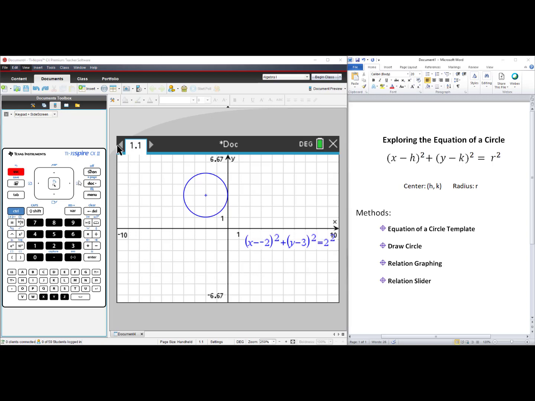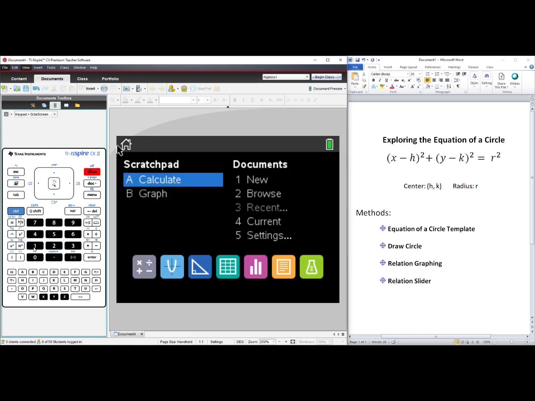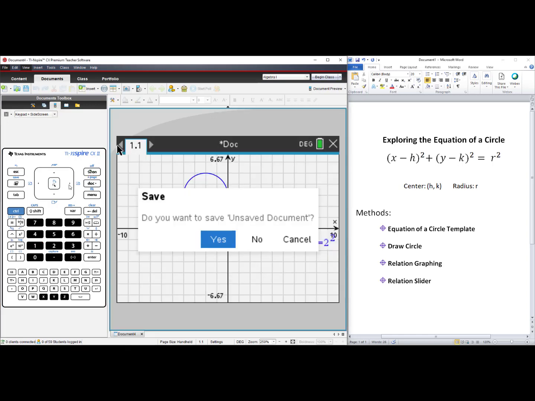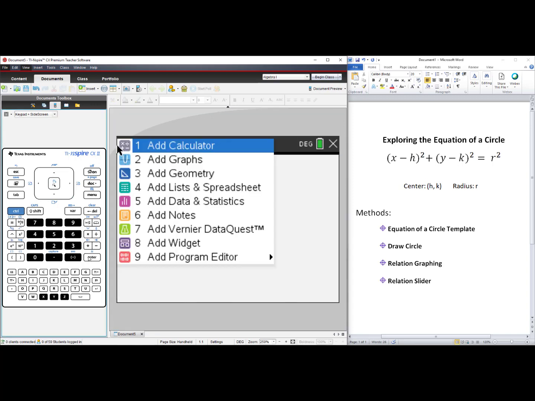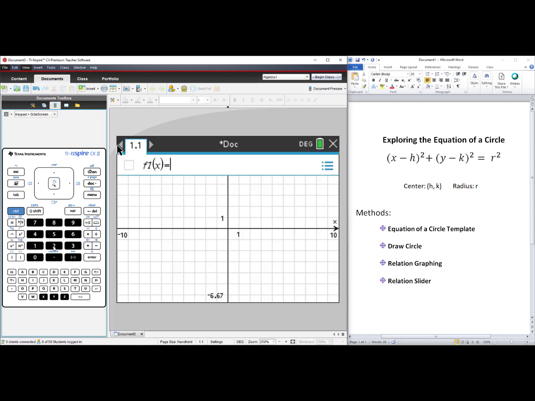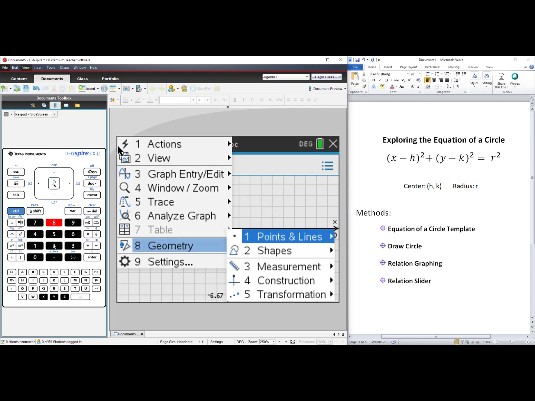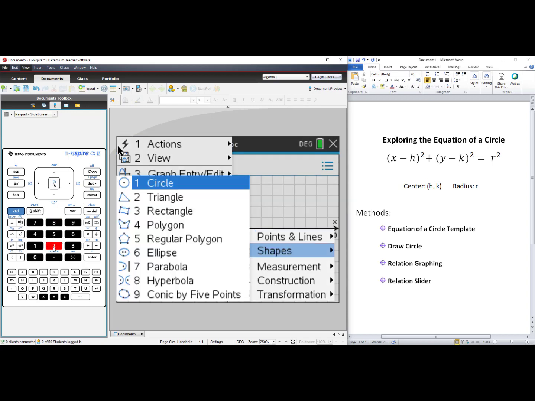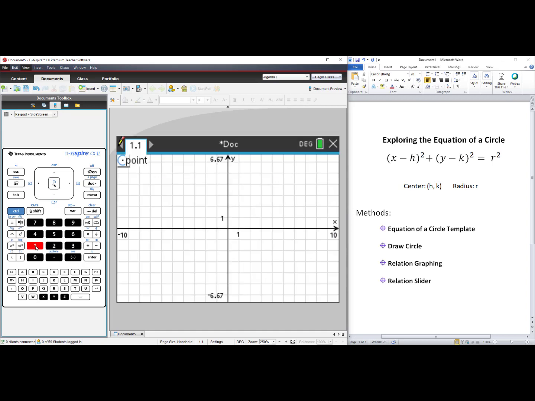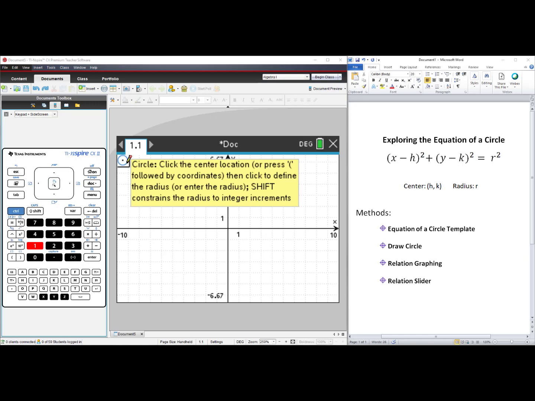Let's now move on to drawing a circle. Let's go Home, select number 1, New Document, and we will not save changes to our current document. Let's choose number 2, Add Graphs. Let's go to Menu, choose number 8 for Geometry, choose number 2 for Shapes, and then choose number 1 for Circle. Once you have the tool selected, hover the icon in the upper left-hand corner.